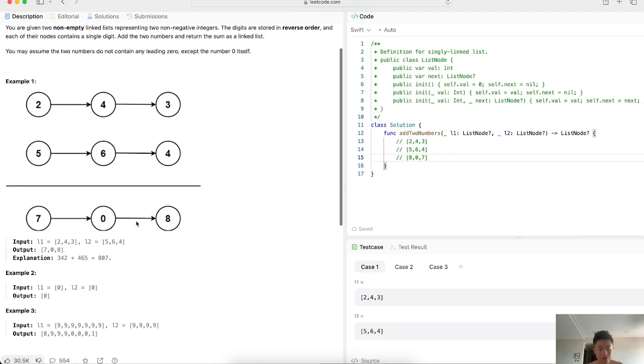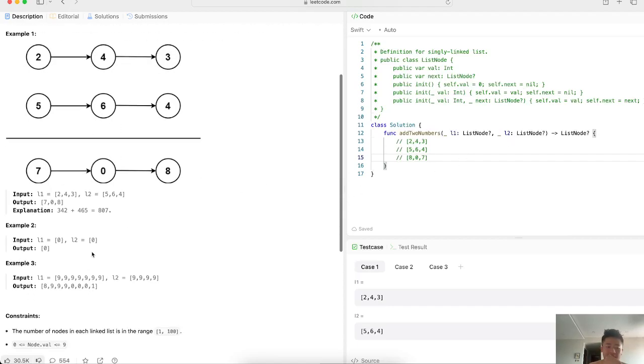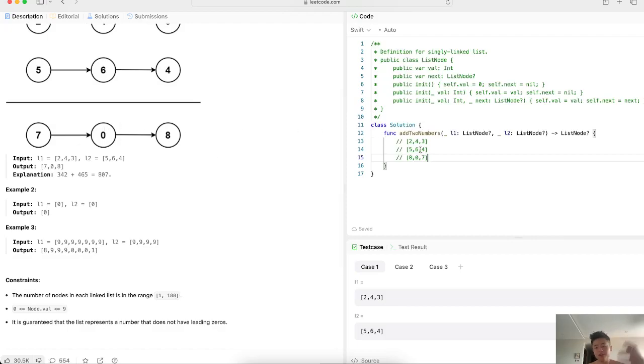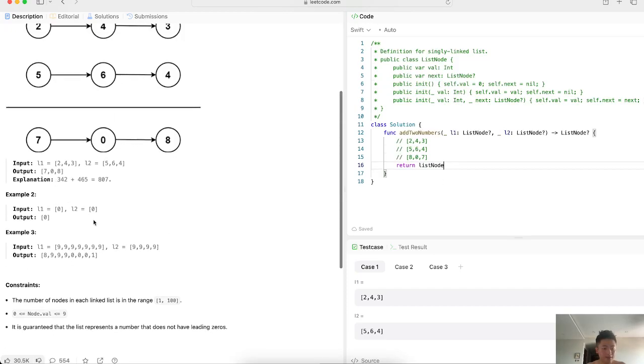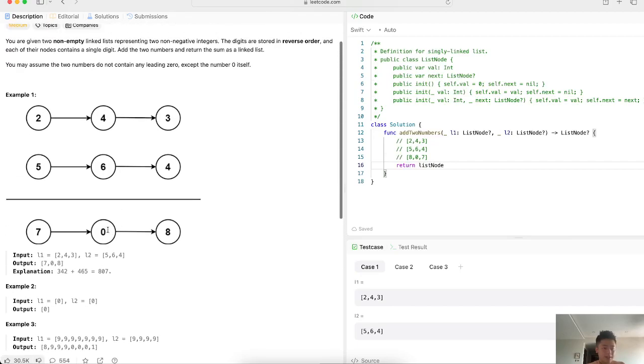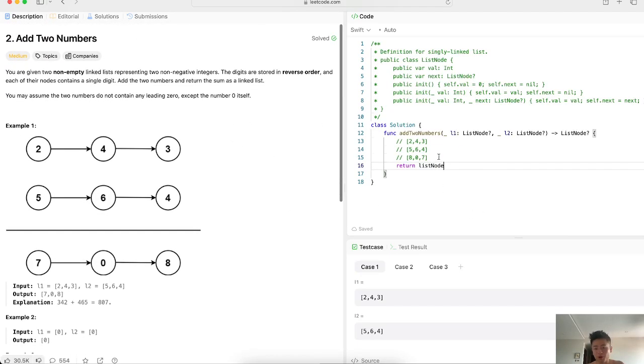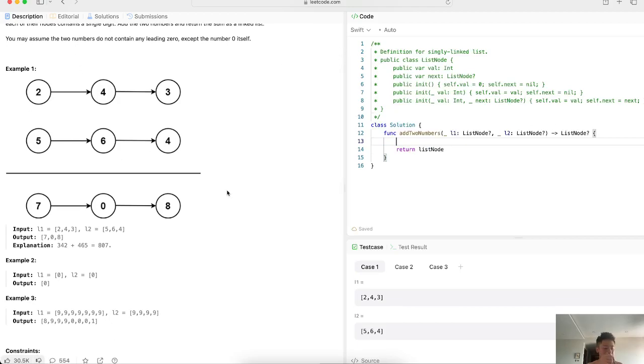But what you want to do is have them be returned after adding all of these node values as a new linked list. So you return a list node, basically, whatever your list node is, right? Your resulting list node. Okay. And yeah, that is the gist of the problem. Okay, so let's begin.